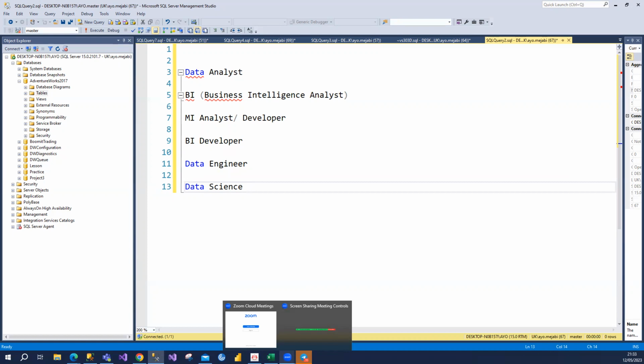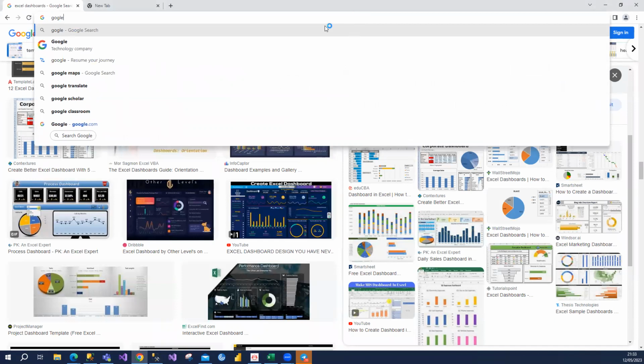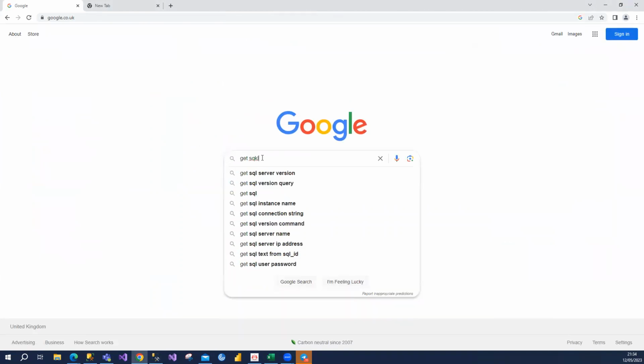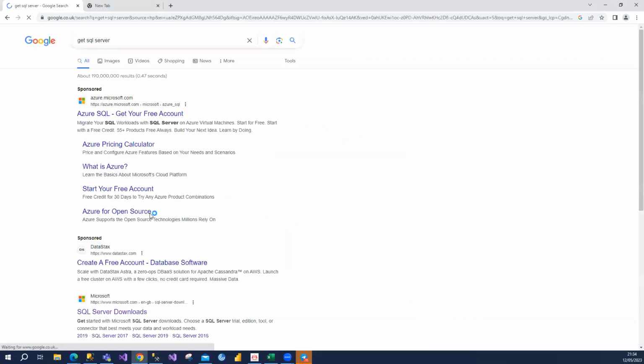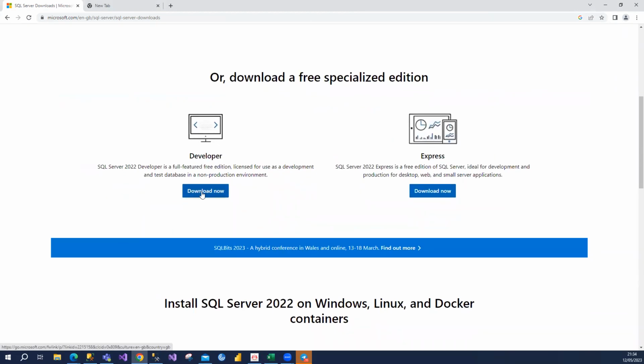I'm going to be sending you a link to download your SQL Server, because normally it takes time, so that by next lesson, we're all good to go and we can all start coding on SQL Server. Or you can just go online and Google SQL Server downloads. You can do on premises, you can do on Azure, whatever you want, but I'll skip it and do Developer, not Express, guys. Developer, download now.